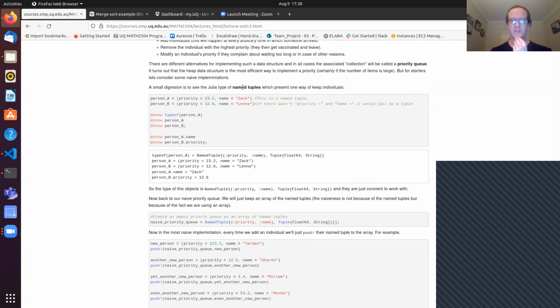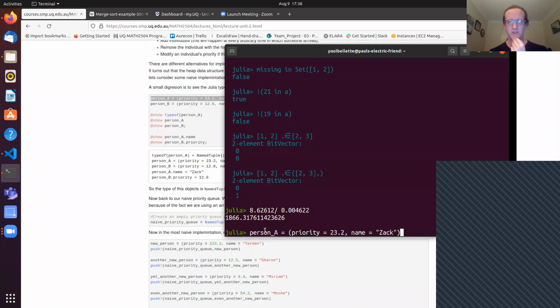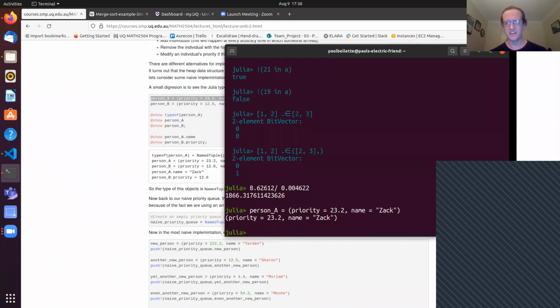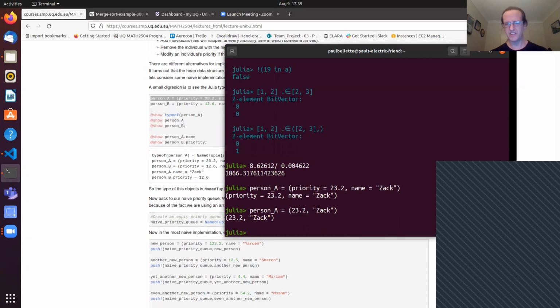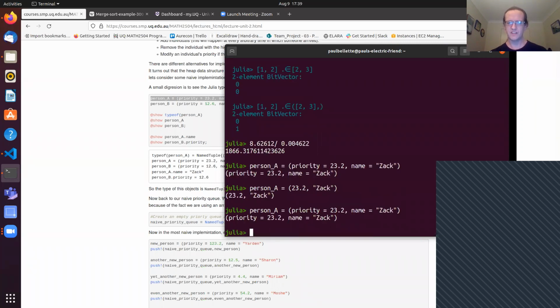We're going to do a small little digression onto named tuples, which is a way to keep track of individuals. So this is another useful thing in Julia, a named tuple, which is a little bit like a dictionary. So before, you've seen tuples, like you'd use as a function signature. That's a tuple. So sometimes it's really useful to have named tuples. This thing's called a named tuple.